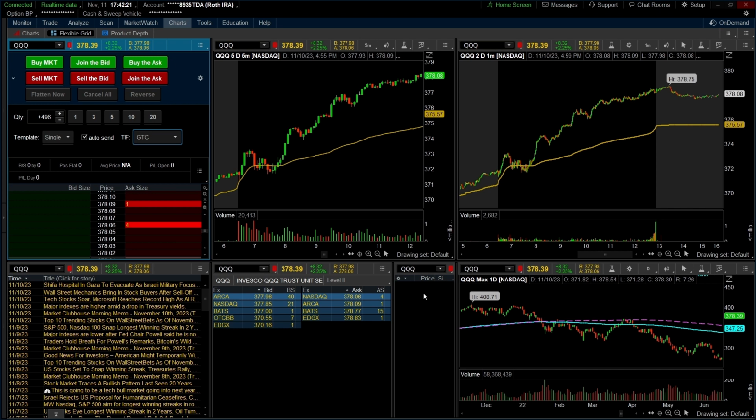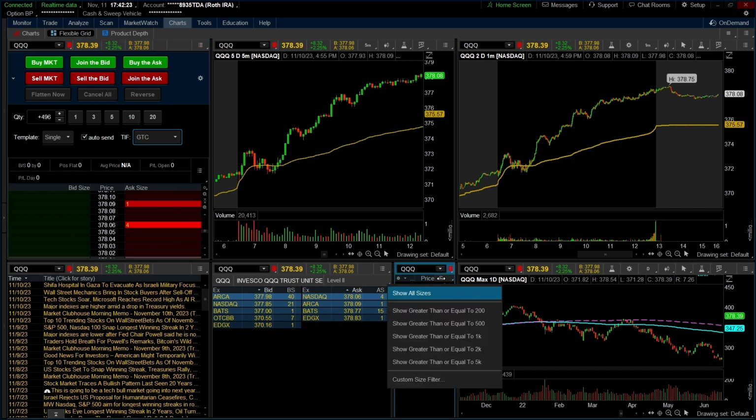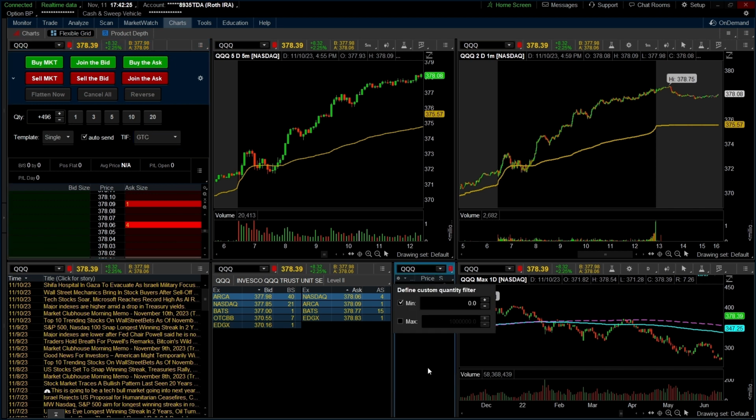Moving on, let's go to the time and sales window. Click on the size. Now click custom size filter. And let's put the minimum 100. That way, those little bitty tiny orders won't distract you and it won't crowd up your tape. And by the way, people who are buying one options contract will still show up on the tape because one options contract is 100 shares. Click enter. Let's go back.